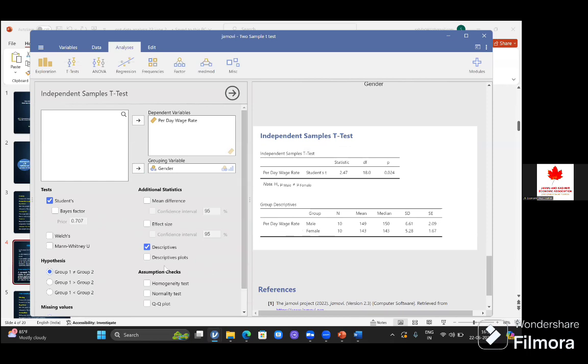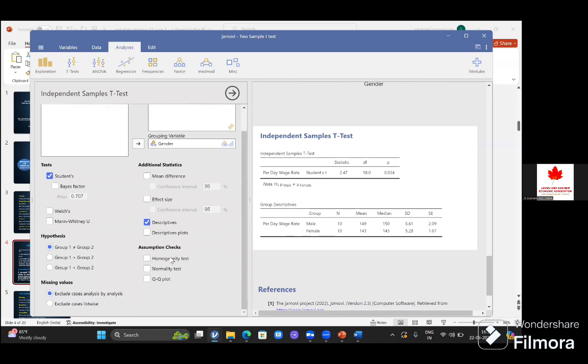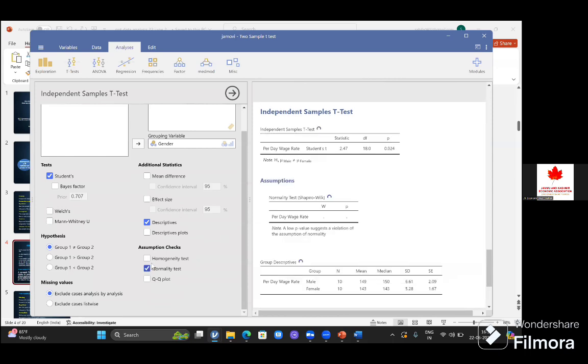Before that, here you can see assumption check. Now understand, you must be thinking when there is a normality check over here also, why don't we check here? So see, if I click on this, what happens? It's giving me the overall normality of per day wage rate. It's not giving me normality group wise. So if you want to know normality group wise, you need to do it through the exploration tab. I hope it is clear now.